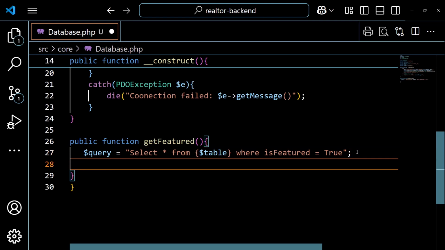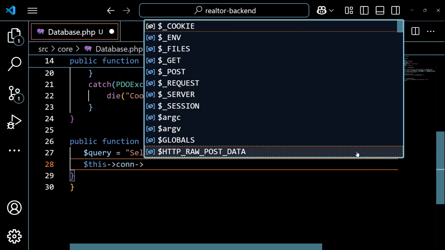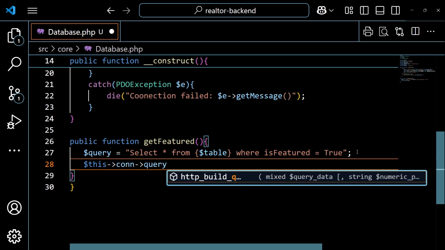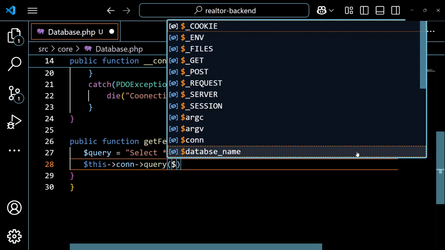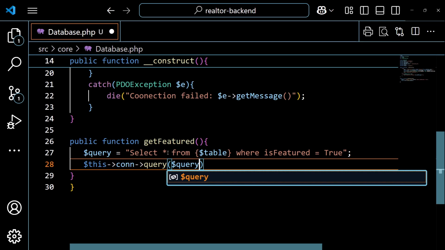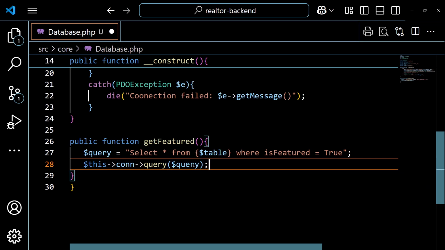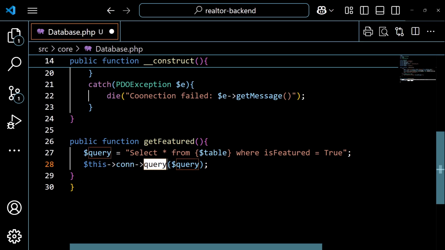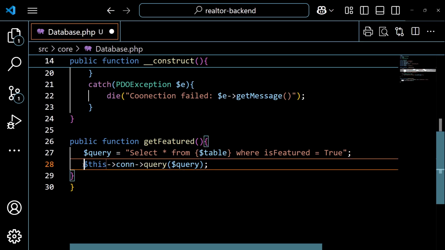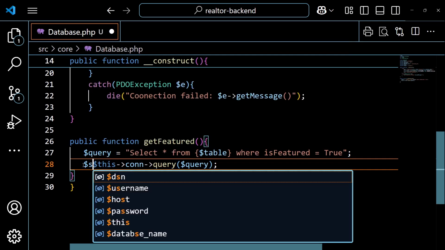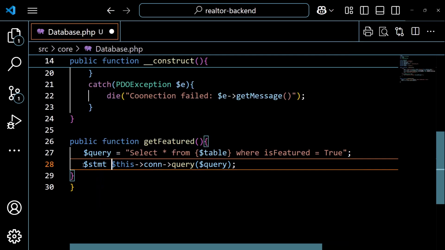So for the time being, it's just a statement. Now we have to execute this query. For that, we are going to call on the connection object a method named query. And to that, we are going to pass this variable query, which stores the SQL statement that we want to be executed. This query will return us either a statement object or false. It will return false if this query has not been successfully executed. Otherwise, it will return us a PDO statement object. So we are going to store it in this statement variable.